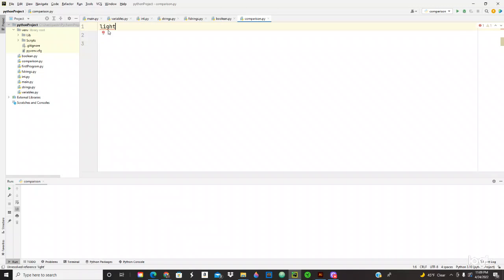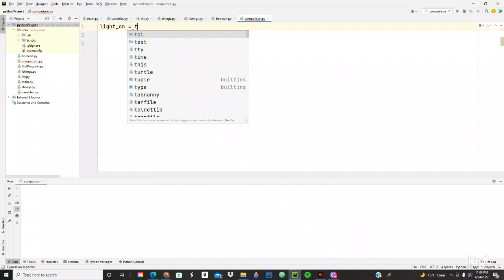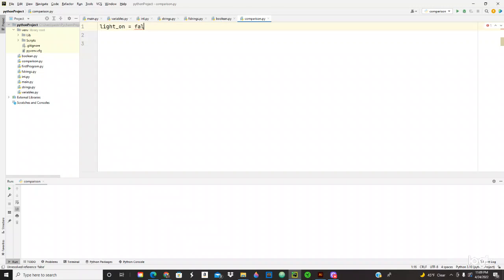We're going to do light on. Okay, we're going to make it true. Let's make it false. Okay, false, and then we're going to do an if statement. It's going to be light on, colon, and then we're going to print. So the lights on? No, which means we are in the dark. Is that true?